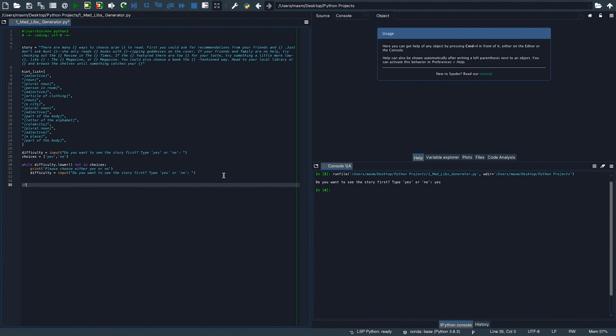Next, we're going to write the code that does something based on your choice to see the story or not. All right, so first, we're going to have an if statement, if difficulty.lower is equal to yes. I'll put a little comment here, show the story without anything filled in.